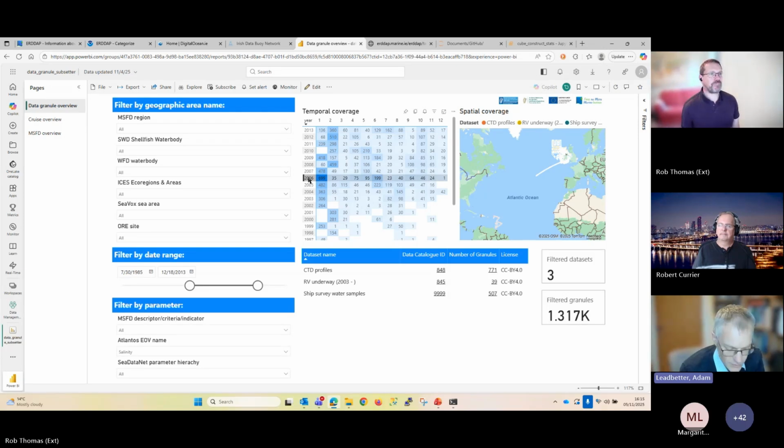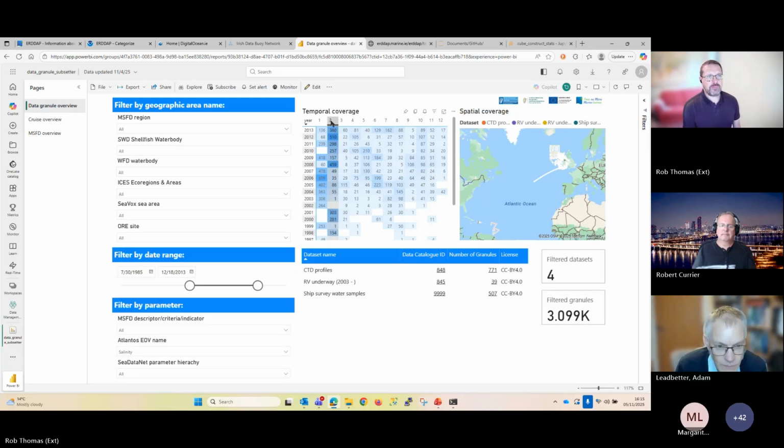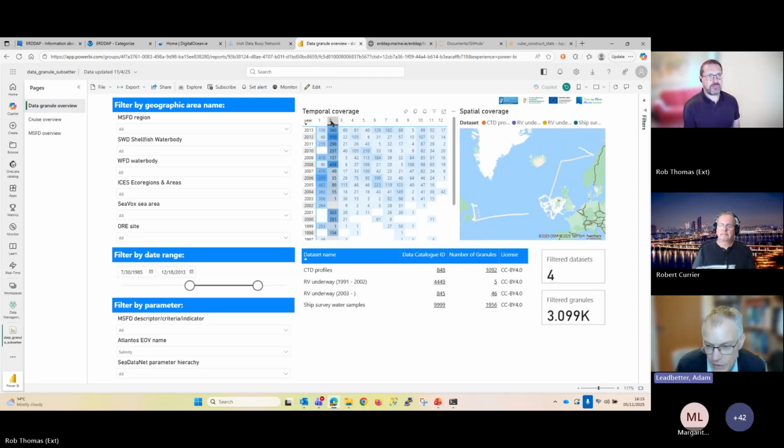Thanks, Rob. That was a really good overview of the work that's happening there in the Marine Institute and around how standards can be really helpful in providing better access to the data. So if you do have questions for Rob or for Bob, then please do put them into the Q&A and we'll take them in a moment.